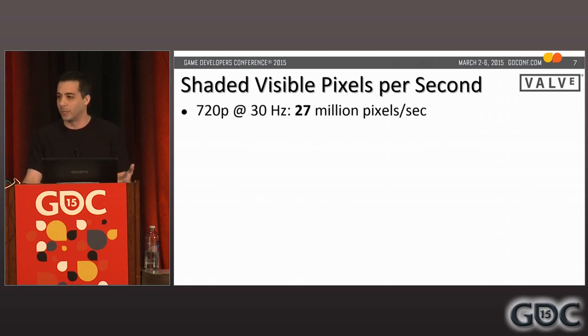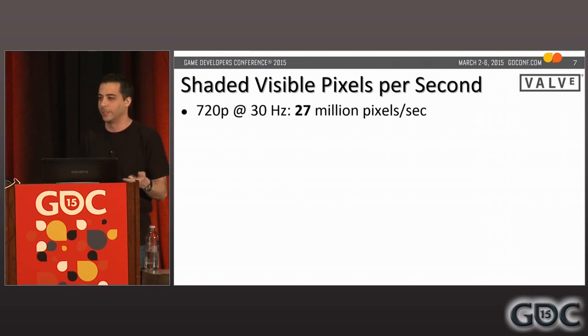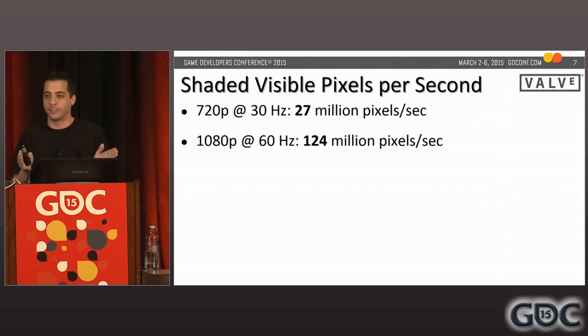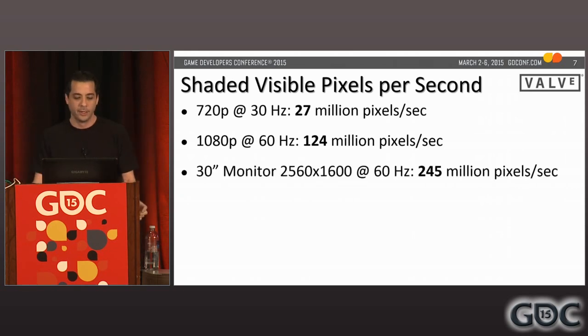If you think about 720p at 30 hertz, last gen consoles, you have to shade about 27 million pixels a second. If you look at the current gold standard of 1080p 60 hertz on a console, that's 124 million pixels a second you have to shade. On the PC, the gold standard, if you can hit 30-inch monitor native res at 60 hertz, you have to shade 245 million pixels a second.